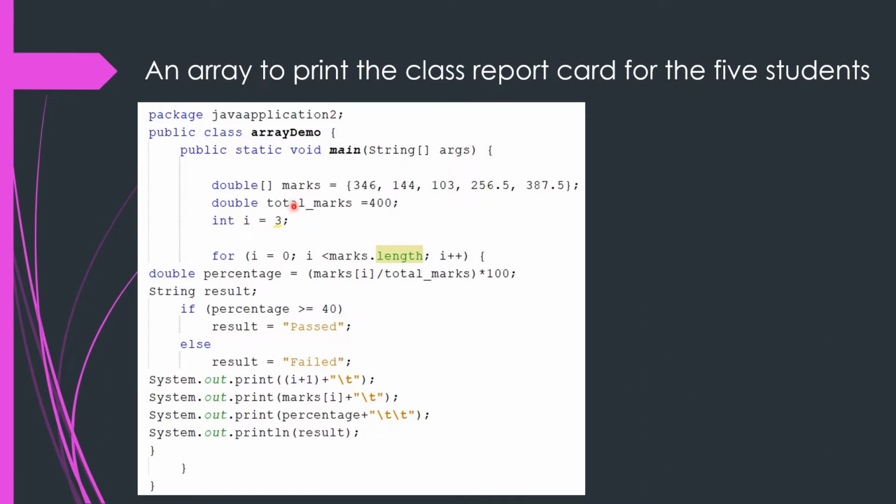So you can see that we are not only creating an array but also some variables because we want to print the class report card. So for this purpose, we are using a few other variables and statements also. After it, we have used the for statement, which we also used in our previous video in a few examples. Also, you can notice we have used the length property here because I told you that the length property is the size of the array. So in place of the size of the array, we can use the length property also.